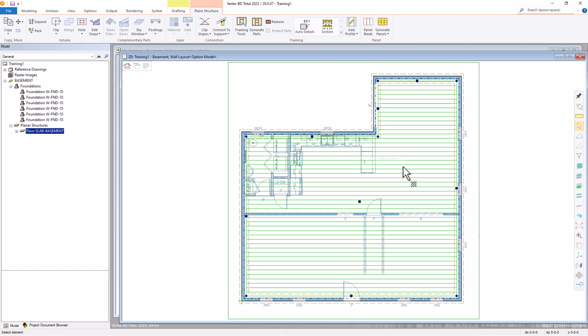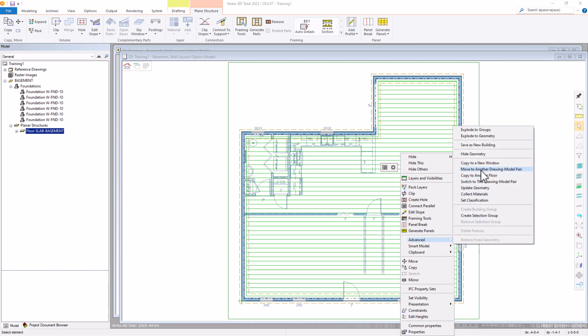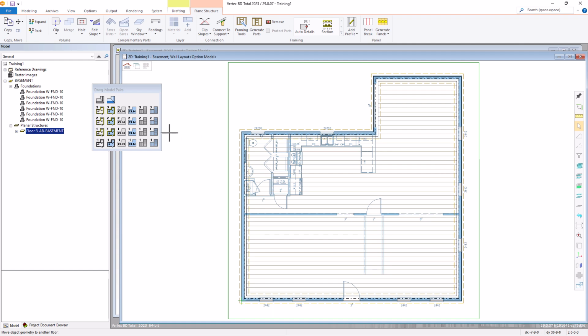I added the slab on the wrong model pair. It should be on the deck layout of the basement. So we're going to go ahead and move that. If you did the same thing that I did, I'm going to right click, select Advanced, move to another drawing model pair, and select Basement Deck Layout.